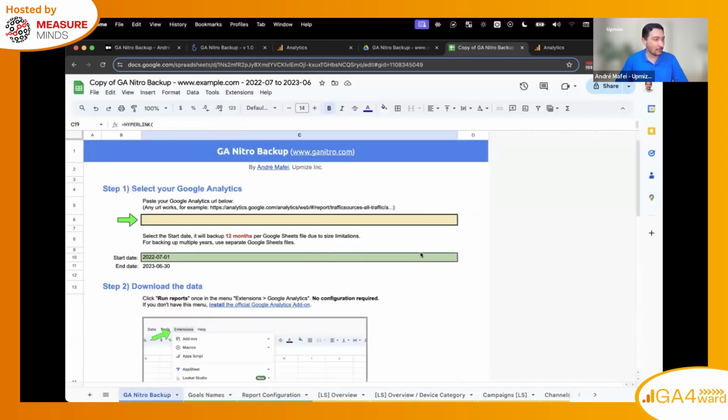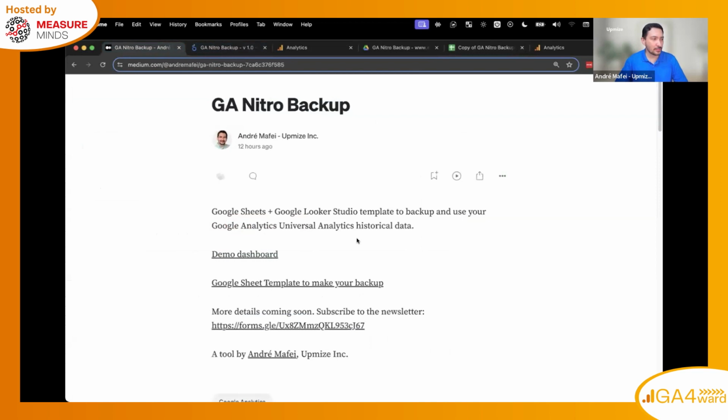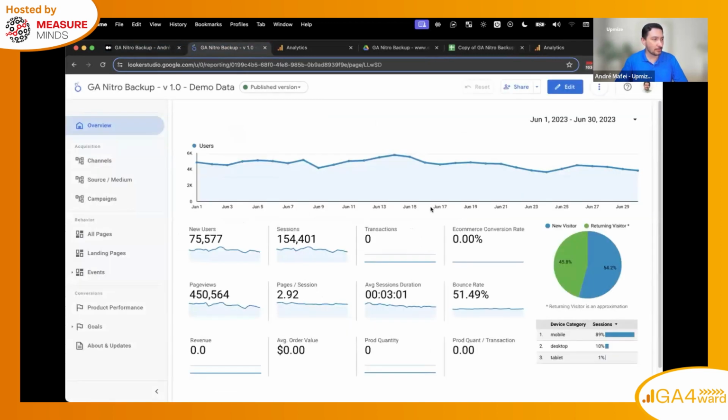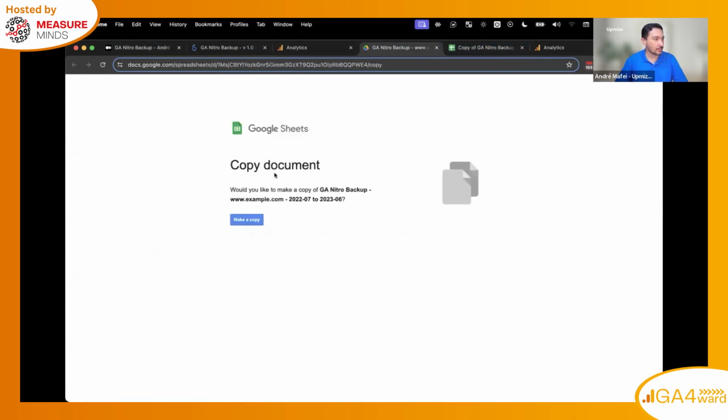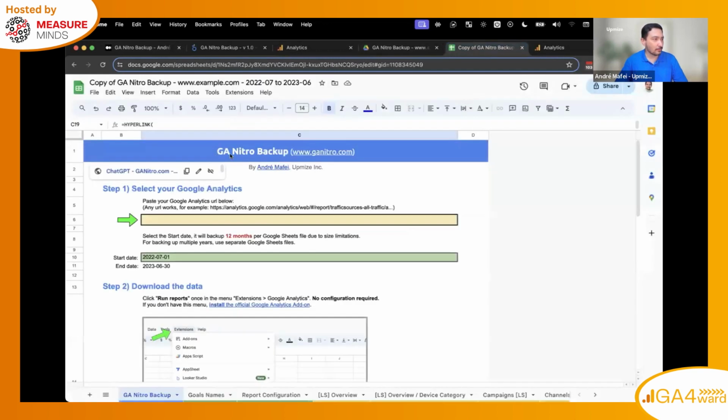settings. And the way you use it, you go to jnitro.com. That will take you to this page. And in this page, you have two options. You can start playing with the demo data of the dashboard. That's how it will start showing you. Or you can go to the template. When you click here, what you're going to see is this. Then you can click make a copy, and then you will see a copy of the Google Sheets.